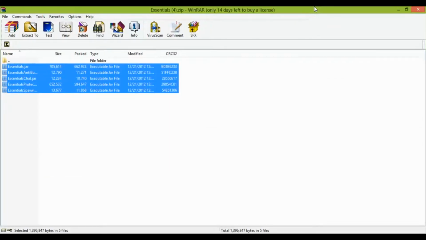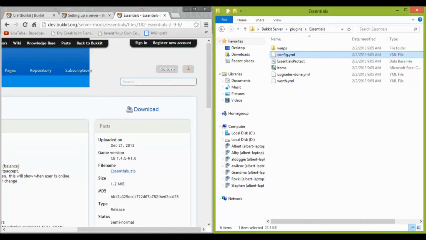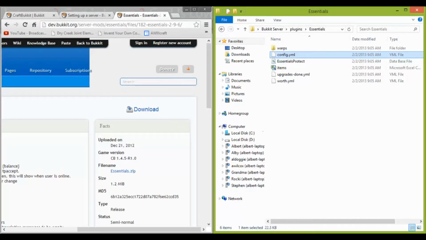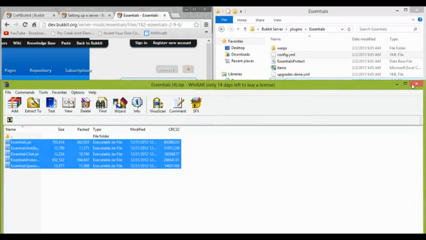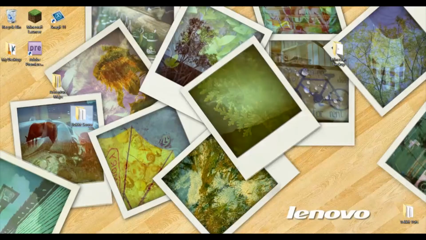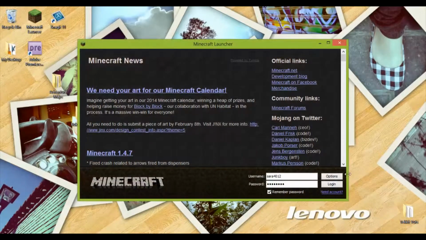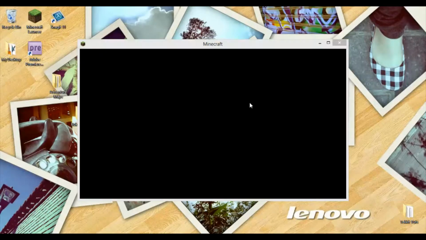But, just experiment. I'm not going to go over port forwarding, because there are so many different types of port forwarding, and that would pretty much be in vain. So I'm not going to go over that. But to log on to your Minecraft server, you're going to want to open up Minecraft, log into Minecraft, and go to multiplayer mode.